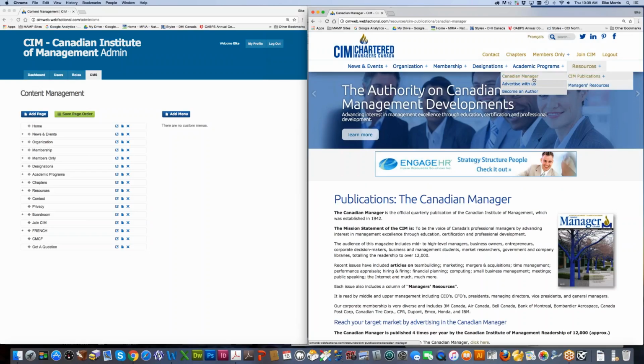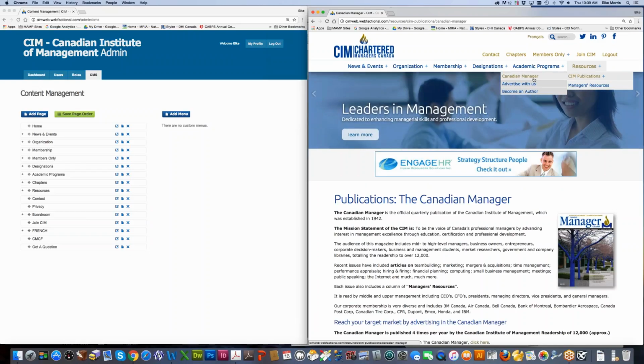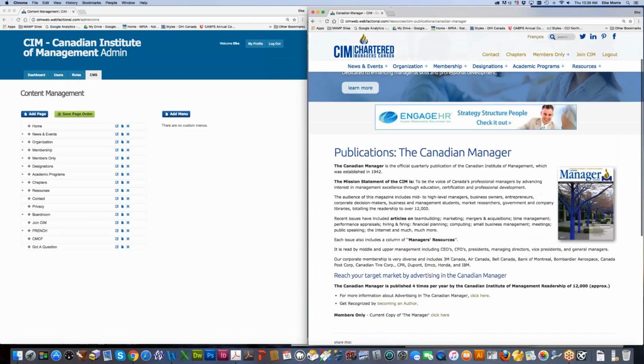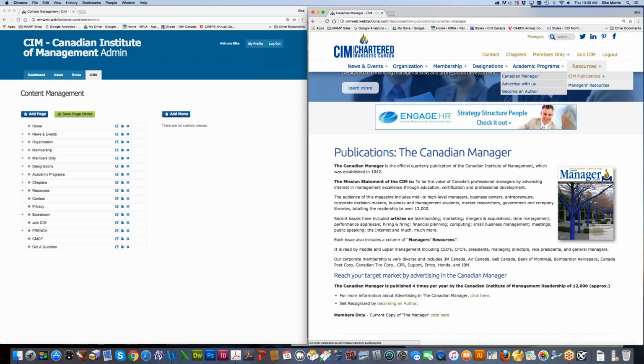What I'm thinking is that this menu is a bit awkward because of how it flies out to the left. So I think what we can do is, in the resources, leave CIM publications in the list and get rid of the Canadian Manager pop out. Do you know what I mean? And then advertise with us and become an author are actually additional items in the resources dropdown, and then this fly out menu doesn't even need to exist.